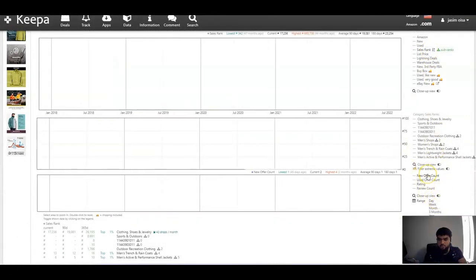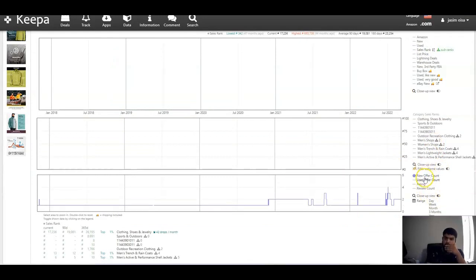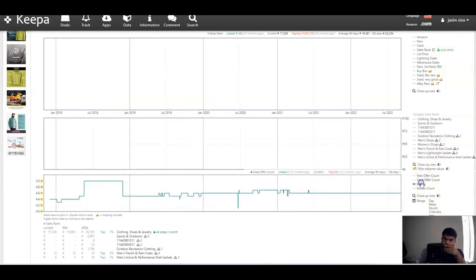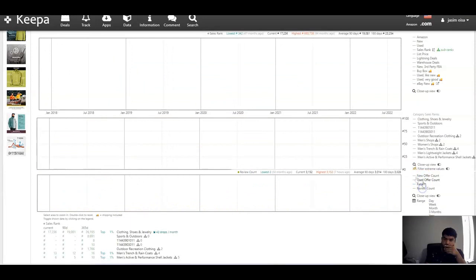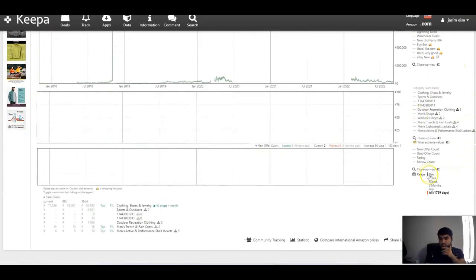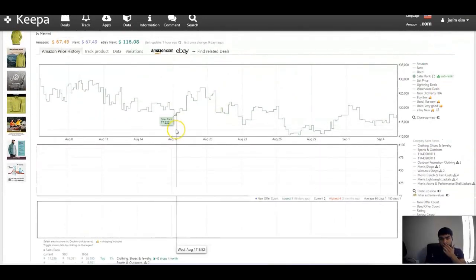I will go into the lower chart, which has the new offer count, the used offer count, the ratings, and the review count. For us, out of this lower chart, we mainly like to use the new offer count. With sales rank, let me go to sales rank really quickly. For the most part in sales rank, when you see a drop like this, that usually means a sale. And I say usually means at least one sale.